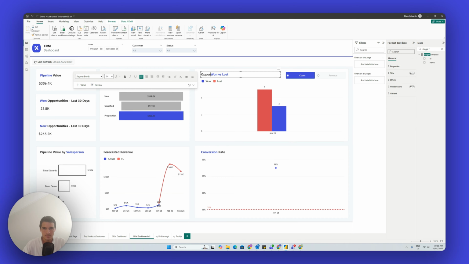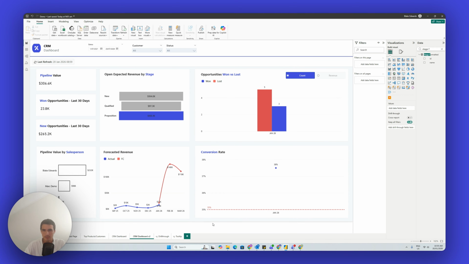All right, so I think that's pretty much it for the dashboard. I might just clean this up or change that to opportunities, won versus lost. Is there anything else we need to change? No, I think that's pretty good.